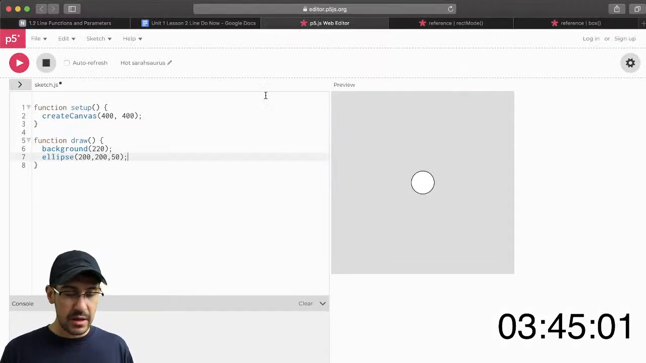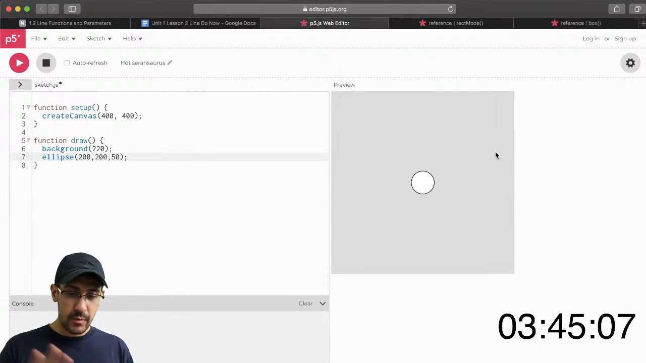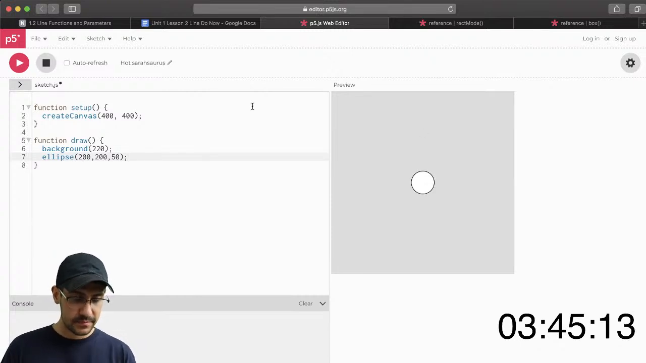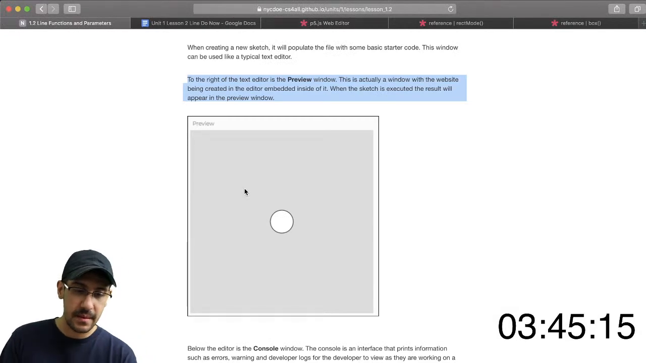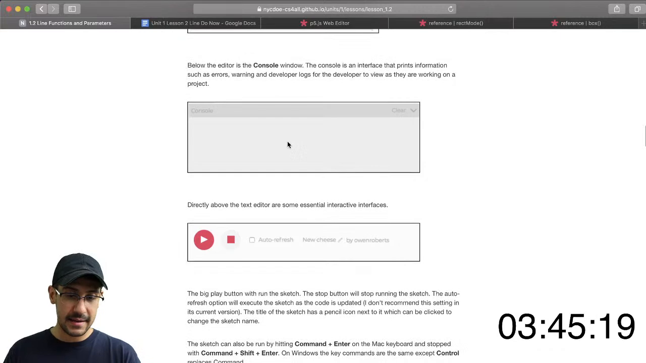So everything we look at is here on the right side in the preview. Kind of like Scratch or Snap, if you've ever used either one. We have the stage on the right side. Over here, it's just called the preview. We have all our code on the left side. So we're just learning how to navigate this interface and figure out how to do stuff.